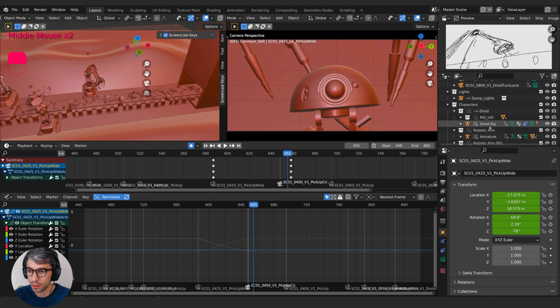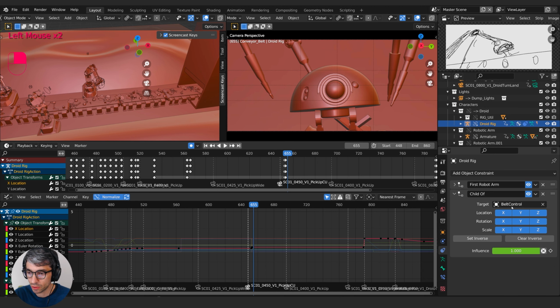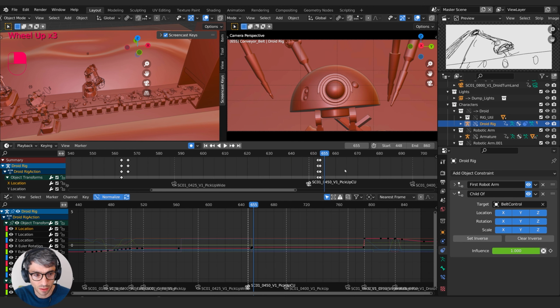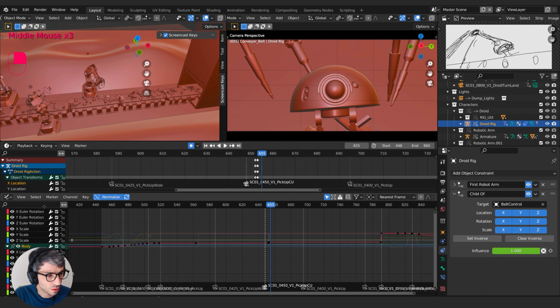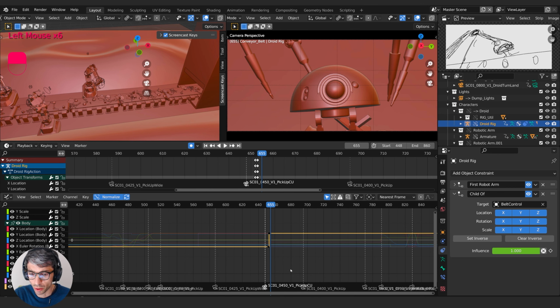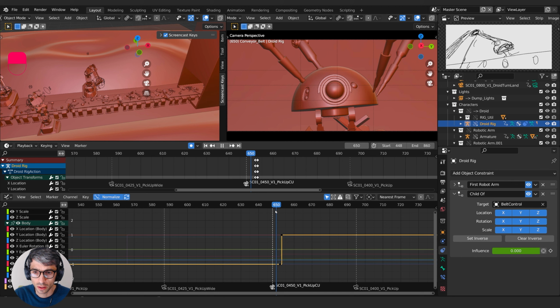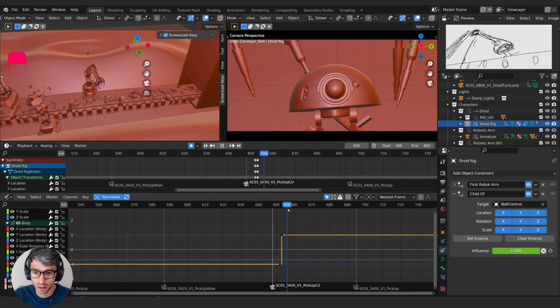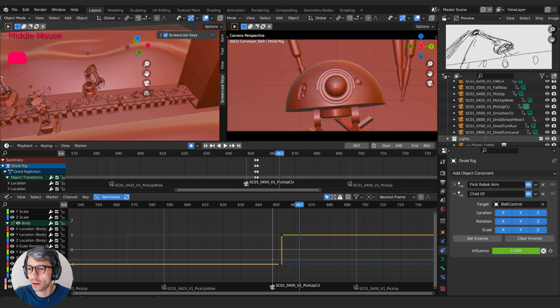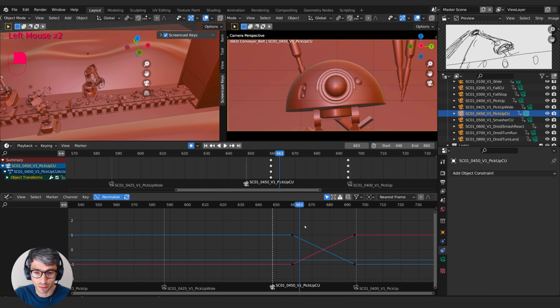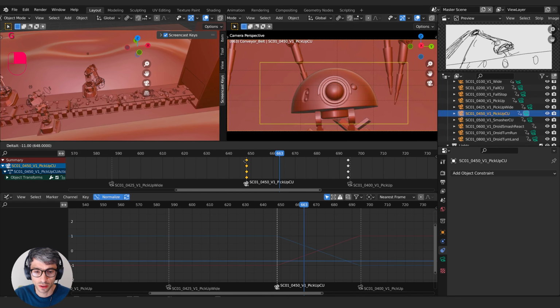Where's the droid? I think we've got a Child Of constraint to the belt control. That's right. And it's the influence here, isn't it? Let's see, where is it? Influence. Yep, Child Of. So it's both of these. They just kind of turn on and off. Though I feel like there's something else. Oh, it must be the camera. It's good to pick up. Yeah, that's the problem. This shot actually needs to start.